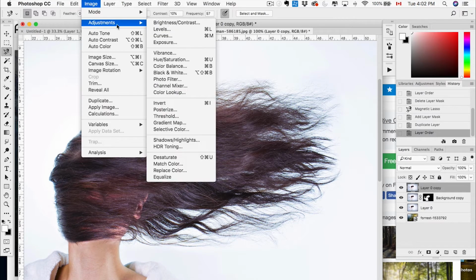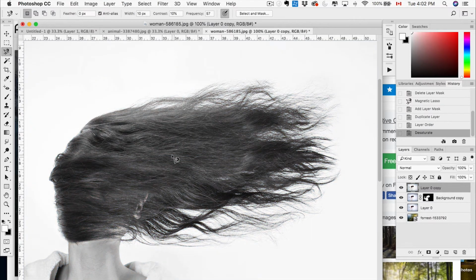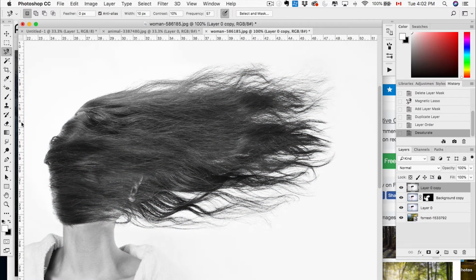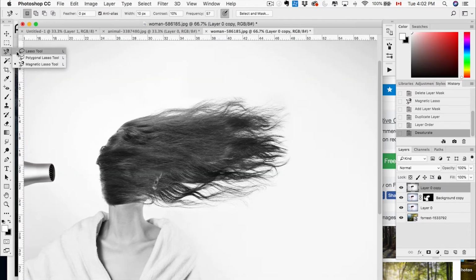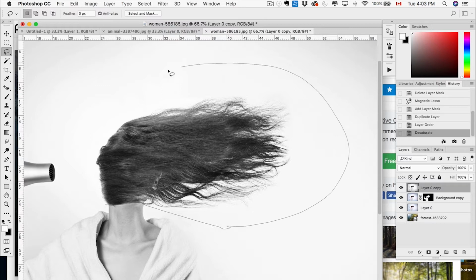What we want to do is desaturate. Go to Image, Adjustment, and all the way down there, desaturate. There it is. Okay, and then we're going to grab a lasso tool, selection tool, and we want to hit the neck pretty close because we want that to tie into our other selection, and then we're just going to loosely select around the hair. So you want to get pretty tight around the neck, but then loose around the hair.